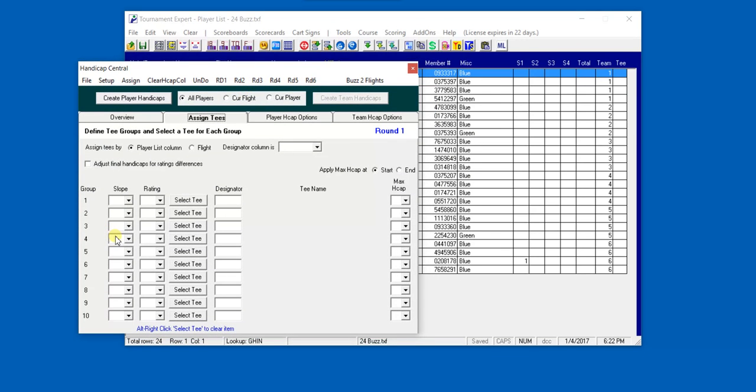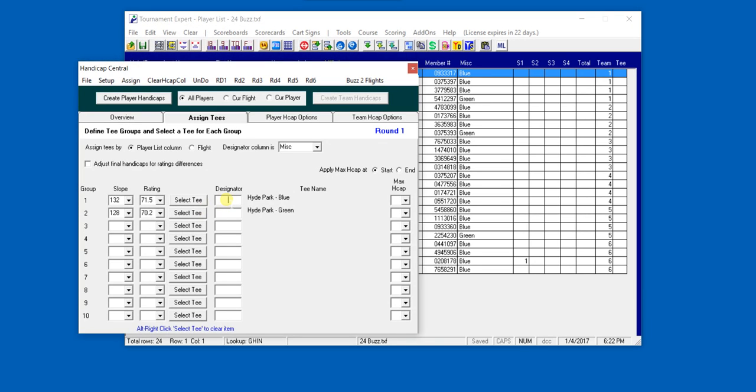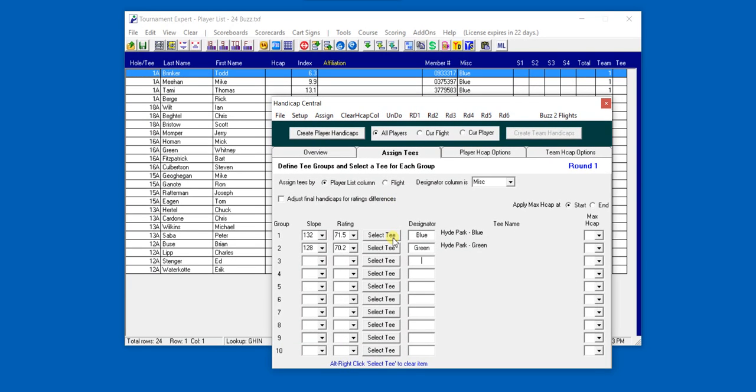For example, if we're going to set a tee for this event, we want to go ahead and say our tee information is now set in the miscellaneous column, so we choose miscellaneous. Our first set of tees for our players are going to be from the blue tees, and our second set of tees are going to be from the green tees. Once we set that information in, we can actually type in blue and green, and now we can create handicaps for our players based on that information displayed in the miscellaneous column.